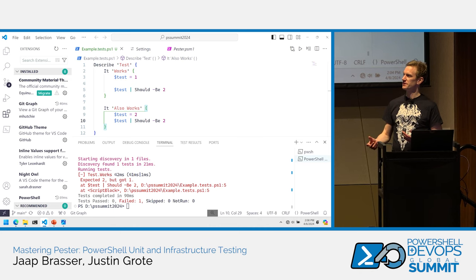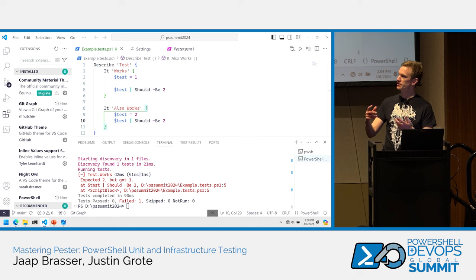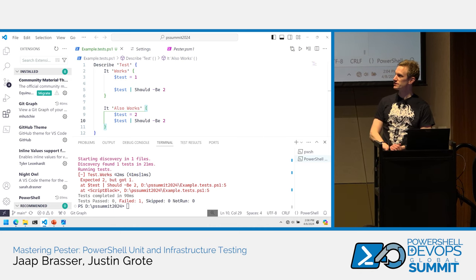You mentioned changing the test. When you're changing tests, would you change your code at the same time, or would you just change tests? How would you do that?